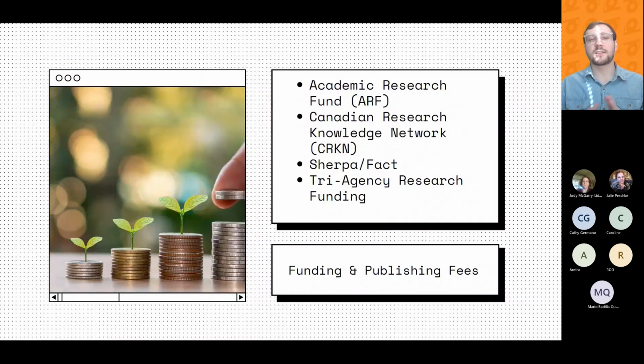So the CRKN agreements let authors be affiliated with Athabasca University, and they might receive discounts on APCs when publishing with select publishers.